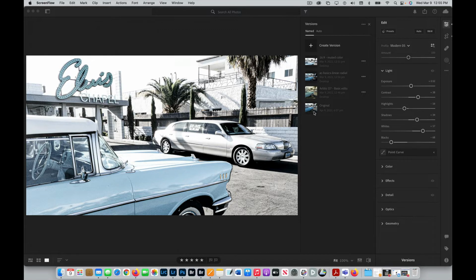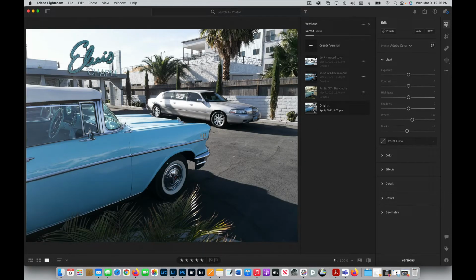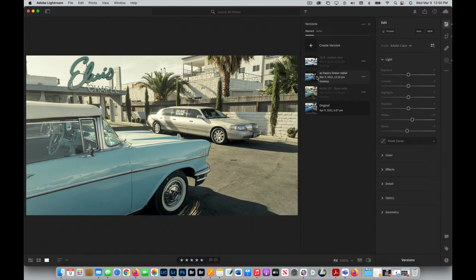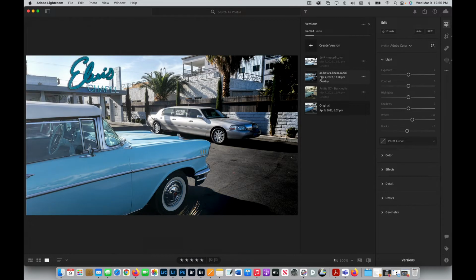So this is what my original photograph looked like. And I can always go back to my original. I edited it the first time, and this is what it looked like. I used the Artistic 07 profile. I did a basic edit on it. I really liked how it looked, kind of old school, but I wasn't 100% satisfied. And if you guys might know, I do like a square crop. But I also like the 16:9 crop. Actually, I like all crops for different reasons.